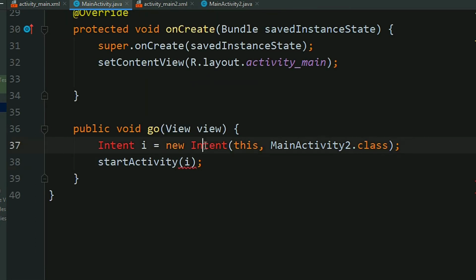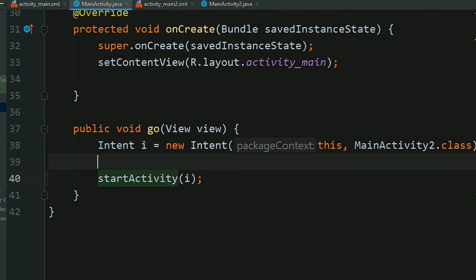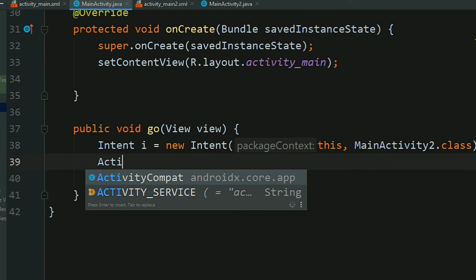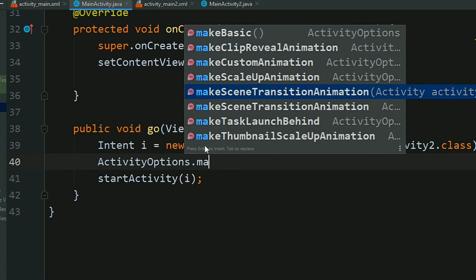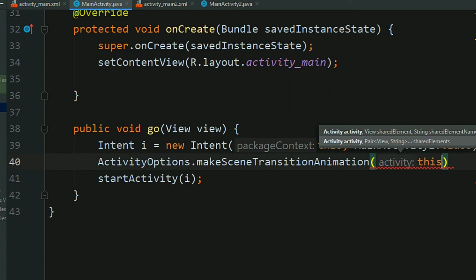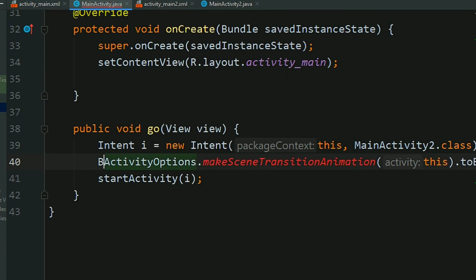Now come back to the MainActivity.java file, resolve this error. Now ActivityOptions.makeSceneTransitionAnimation, first context this and two bundle, and save it in a Bundle b.